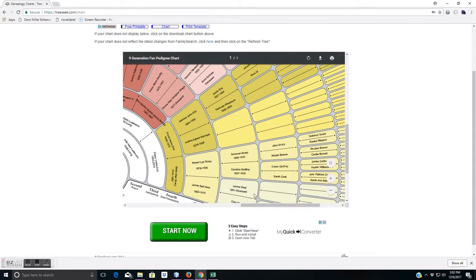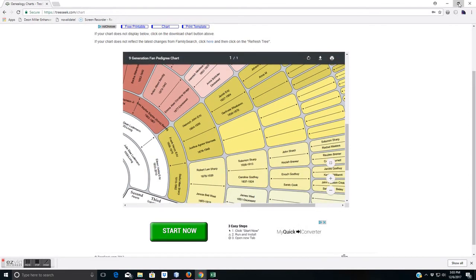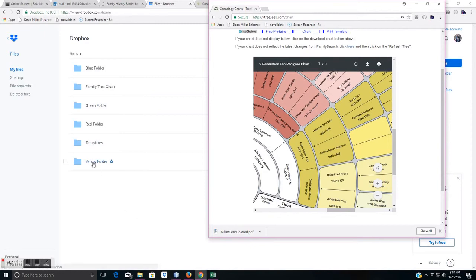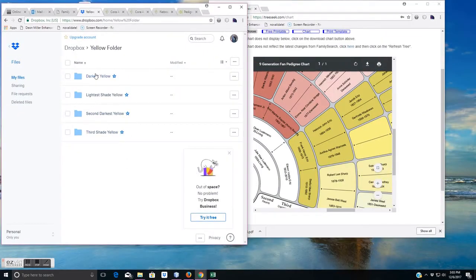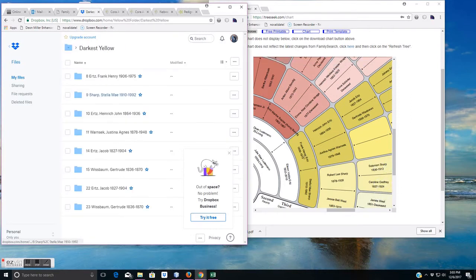You can see the 4 different colored sections correspond to the folders you just created. In each one of those folders, you'll create the numbers with the people inside your folder. So when you get your documents, your photos, or whatever, you have a place to store all that information. We are actually going to go in here and look at the darkest yellow section for a second.